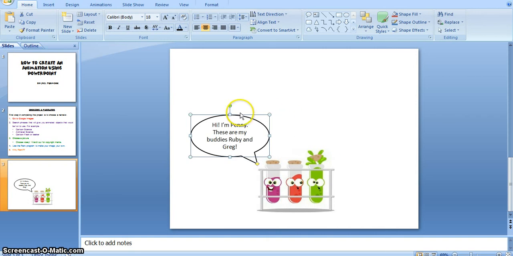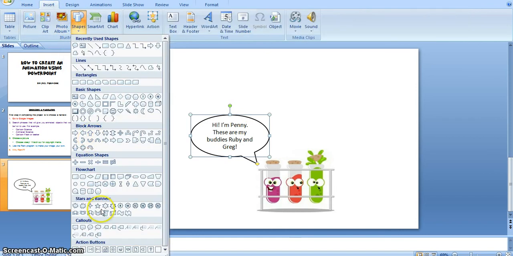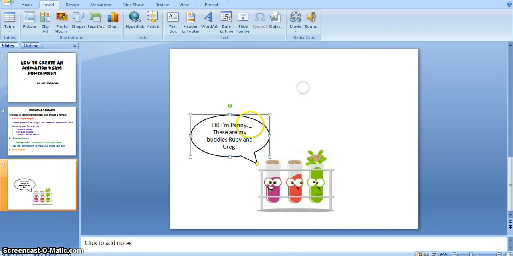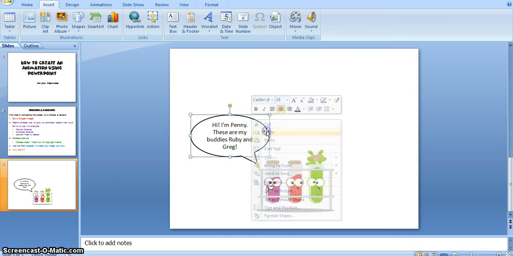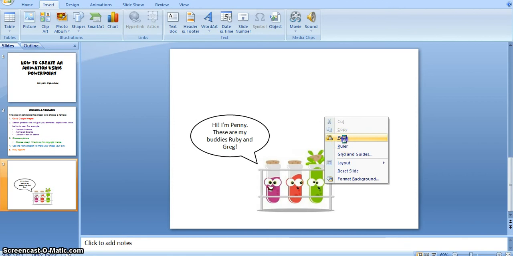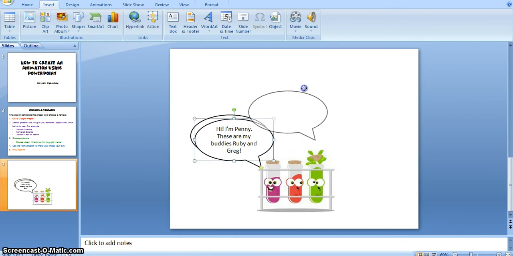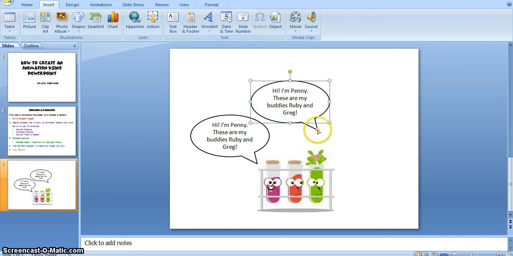You can do this a couple different ways. You could go and insert another shape and go down and choose the one that you want. But I have this one formatted the way that I want it, with the white background and the black line. So I'm just going to copy and paste it. So you can right click and go to copy, and then right click and paste, and I have the same exact bubble. Now of course I need to point it to Ruby, because Ruby's the one talking. So we'll give Ruby something to say here.